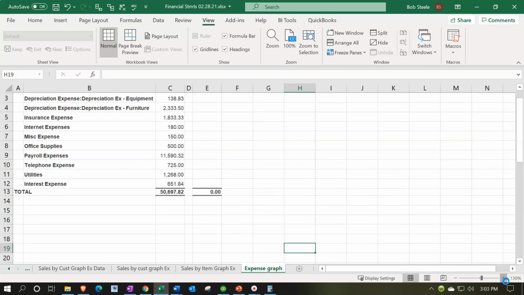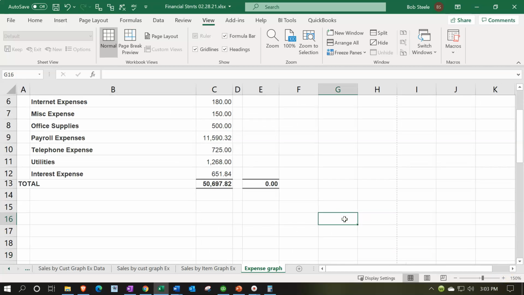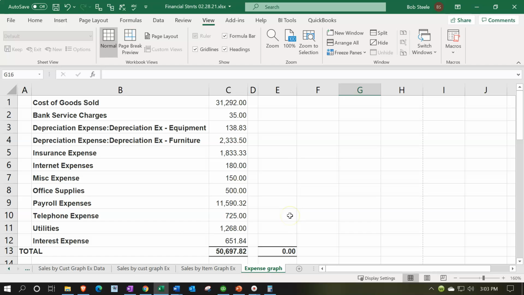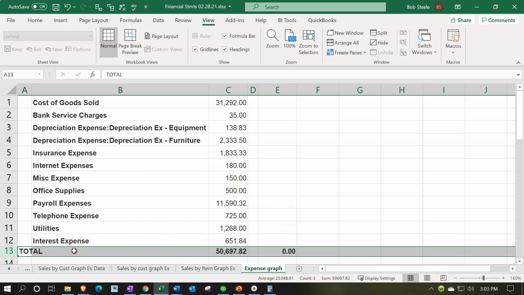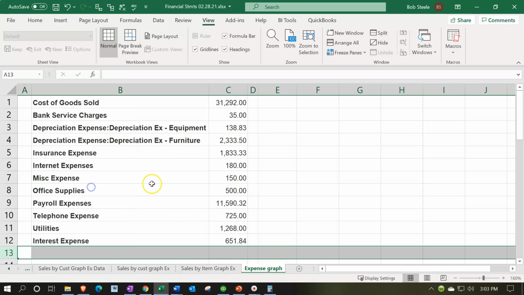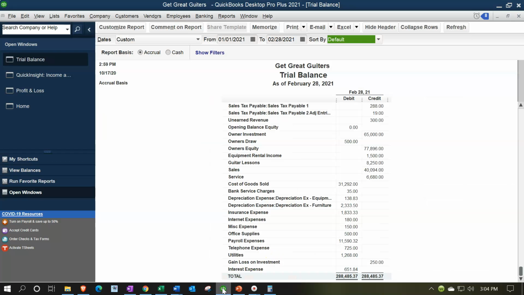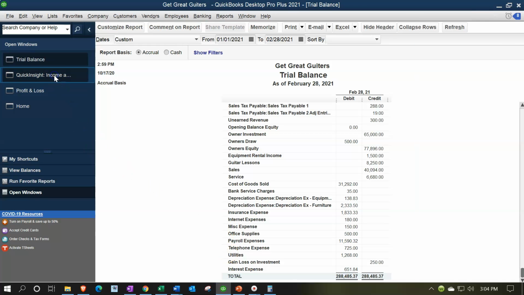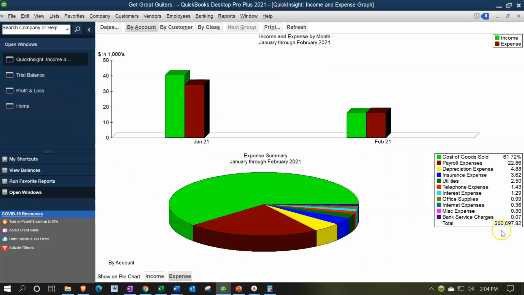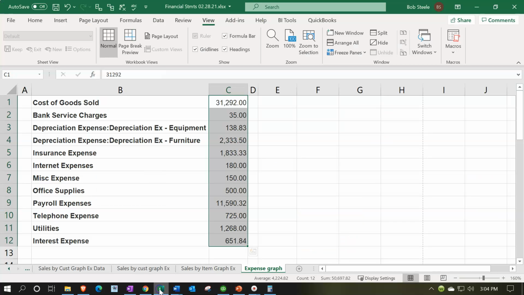Let's make this a little larger. I'm at 100%. Let's bring it back up. You can hold down Control and scroll up to increase the size as well. Don't want the total either. I'm going to click on the total, remove that, delete. And then if I was to add up all the expenses, we're at 50,697. If I go to QuickBooks, does that line up to what they have here? We've got the 50,697. All right, so I didn't mess anything up.